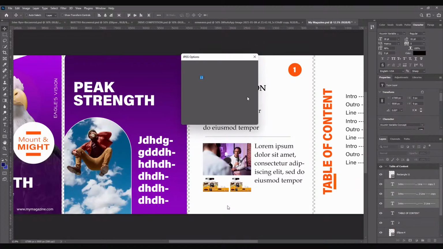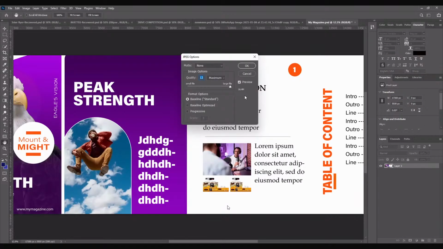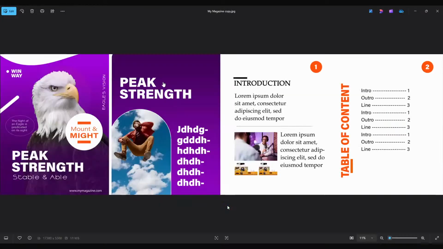So if you are to create like 50 pages, you can create them that way and do everything. And let's save it.